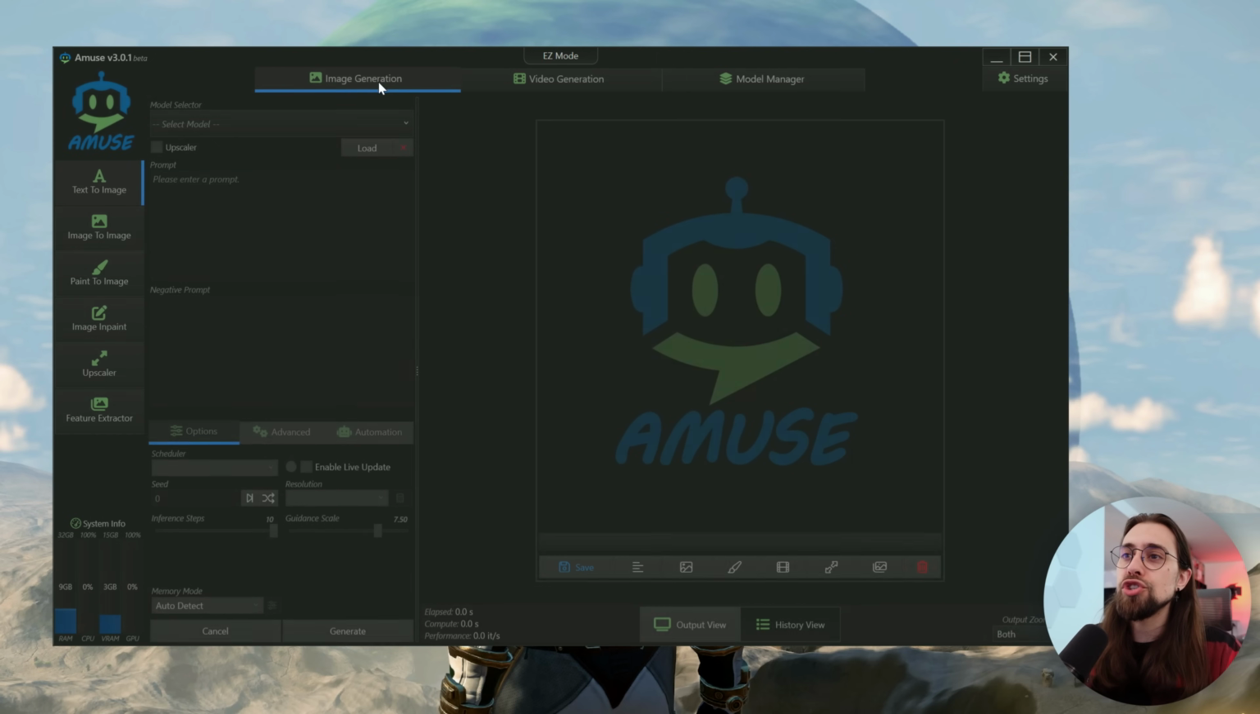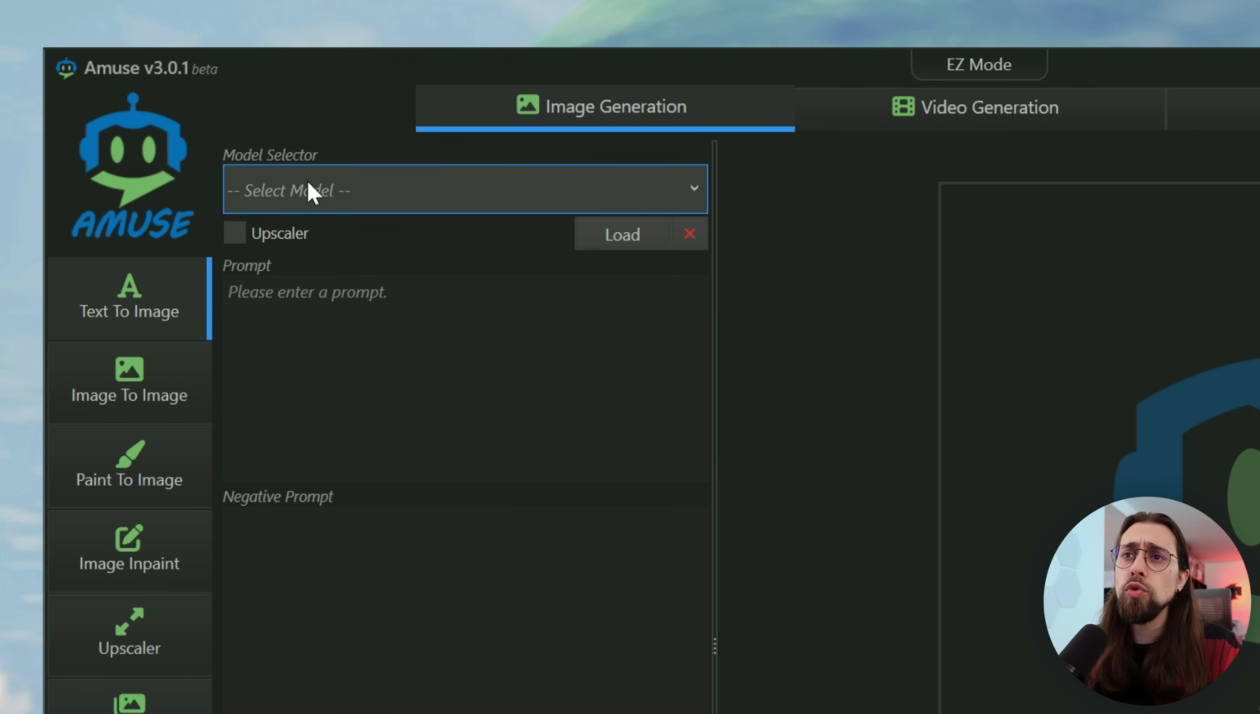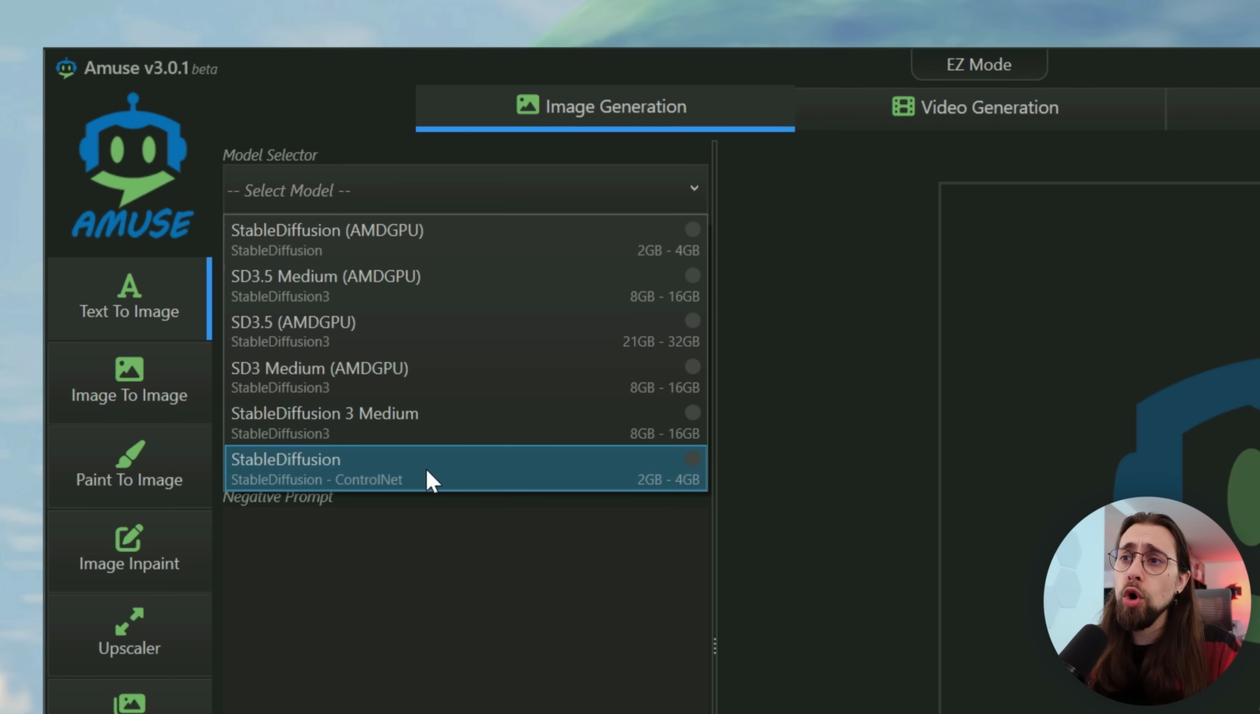Now, let's try the image generation. You just go to the image generation, go to the model selector. Let's start with the normal Stable Diffusion.